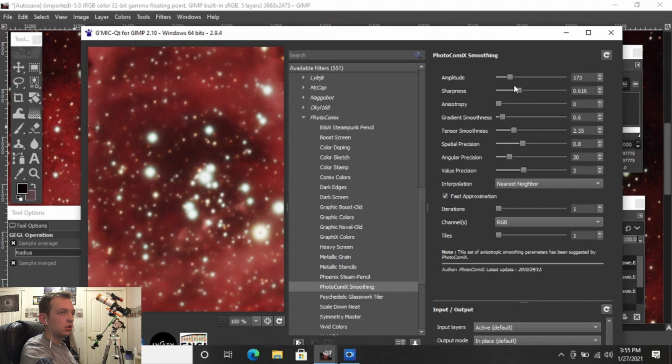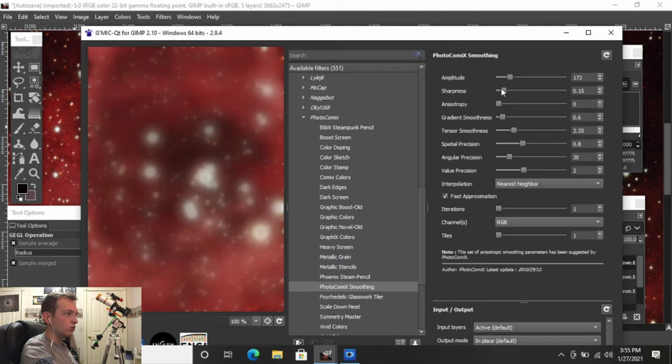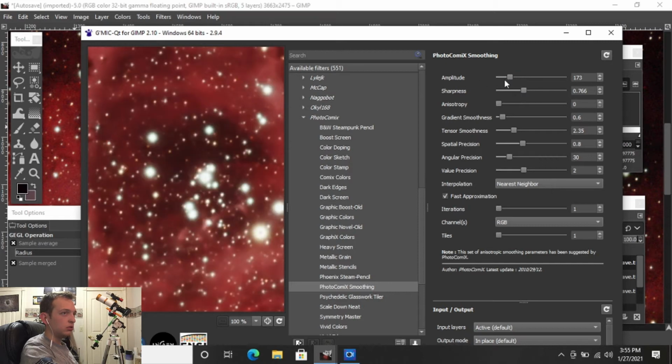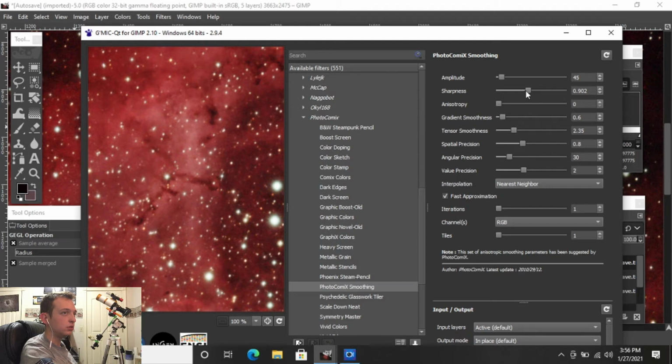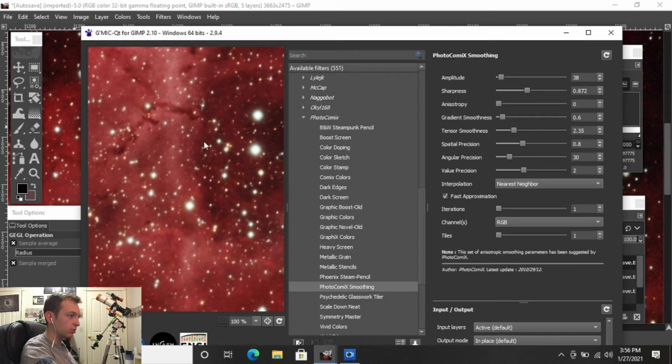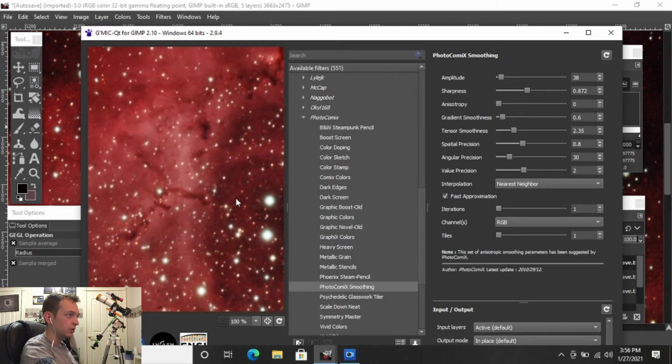Sharpness we can adjust. The more you bring that down, the blurrier the image will be. And amplitude, that's the amount of noise reduction, so I like to keep that low. And the sharpness, you can move over and see, and you can just adjust that to your personal preference there. That looks pretty good. So we have the amplitude low, sharpness pretty high.